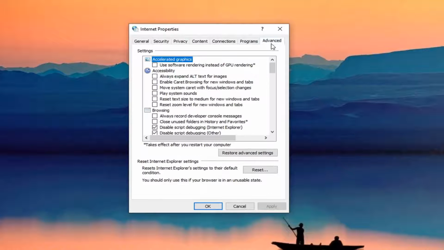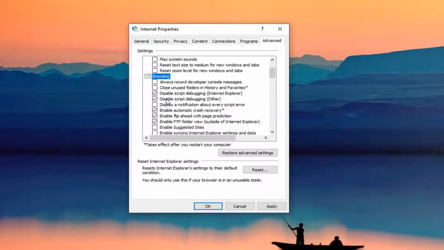Select the Advanced tab, and now underneath Browsing, you want to have Close Unused Folders in History and Favorites, you want to keep that unchecked. Disable Script Debugging Internet Explorer, keep that checkmarked. Disable Script Debugging Other, keep that checkmarked as well. And then where it says display a notification about every script error, go ahead and make sure that is unchecked. And those are the three you want to keep an eye out for here.